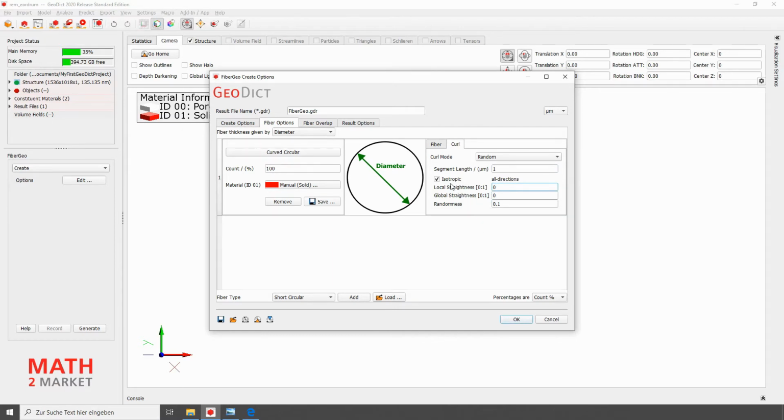The other parameters we need to enter are whether we want to use isotropic or anisotropic curvature parameters. If we use anisotropic parameters, we can enter the curvature parameters for each direction independently. Or if you choose isotropic curvature parameters, then the parameters are the same for each direction.